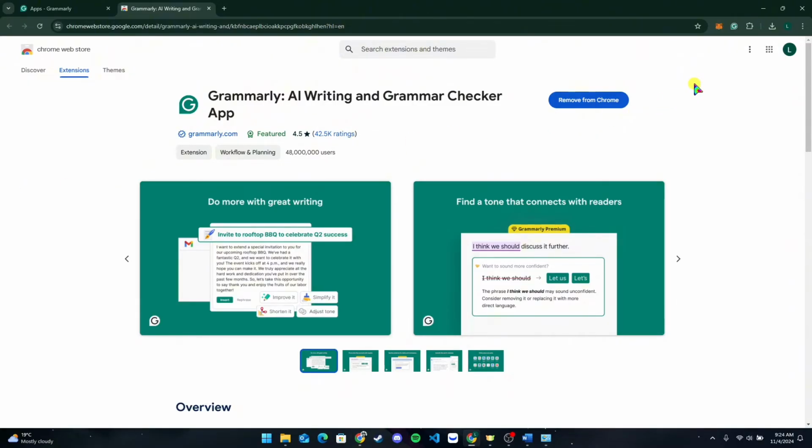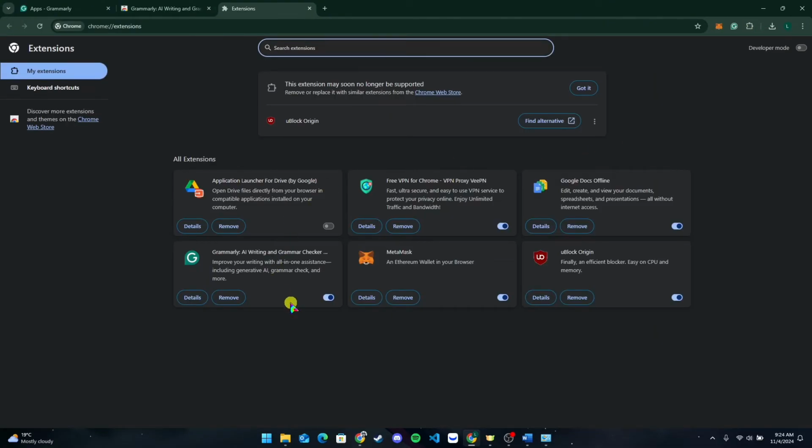You can also check that if Grammarly is on, go to your extension and click on Manage Extension. If the toggle is grayed out, that means it is not enabled. Switch the toggle on.